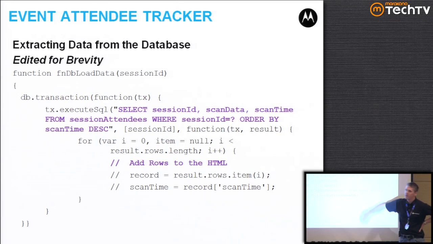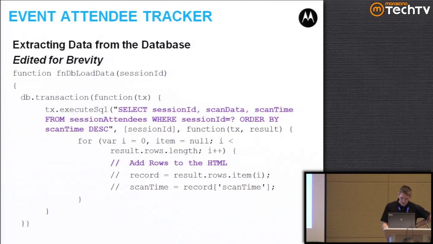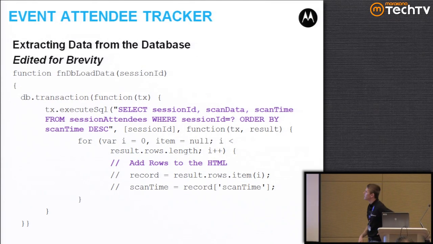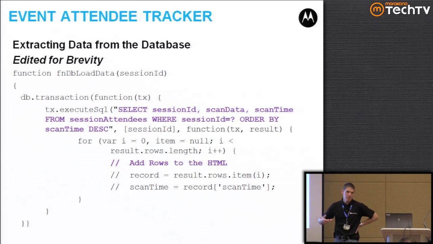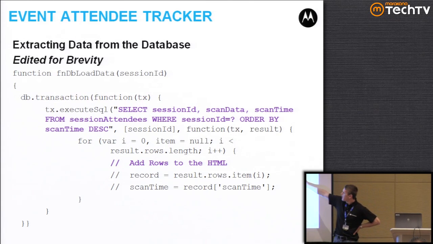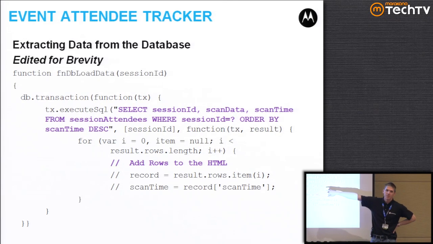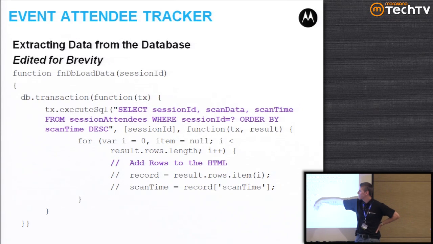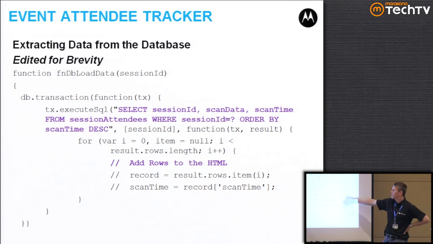And then this fn db load data will do the select out of the database. So you're familiar with this if you've done any SQL, and then it's ordering by scan time descending, which made the order put the most recent one at the top. And I've taken a lot of the code out here, but if you're familiar with any kind of retrieving data from a database in code, then you're familiar with record sets, and you go through the record set for the length of it and output the stuff to HTML.